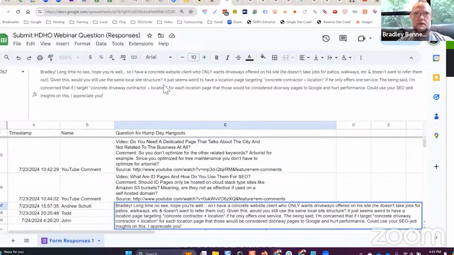Don't need that now. Okay, if you have separate service pages and then location pages optimized for topics and categories, you can rank the location page for all the search queries for all the services offered by that company. And that's what the question is.